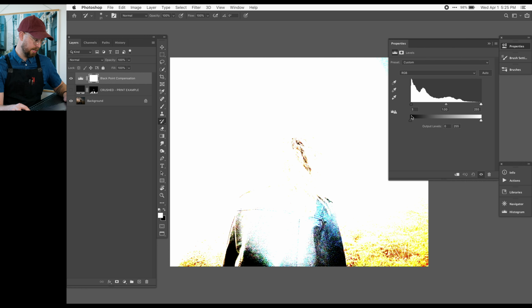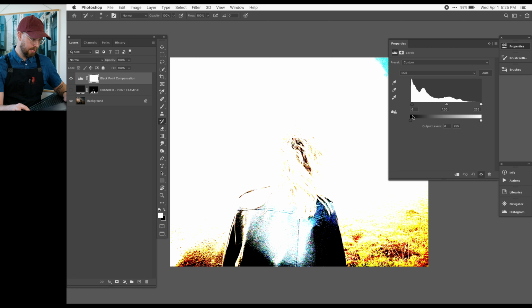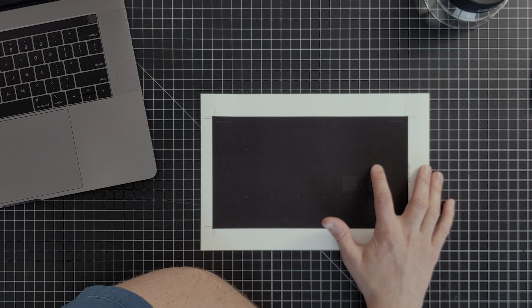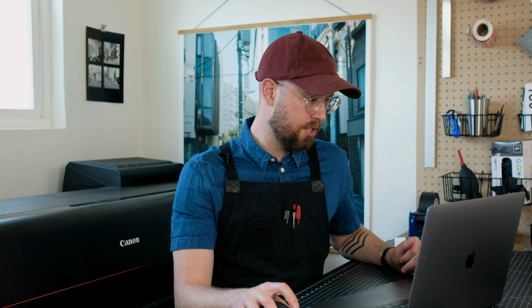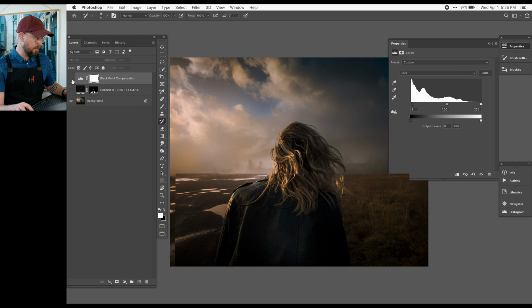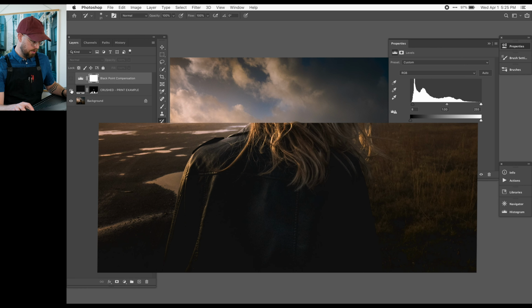If I go up to 3, there's a lot more information. Looks like we have some information in her jacket and in the grass to her left and right. And then if I go up to 8, look at all that information. So if you remember from our Blackpoint compensation chart, we saw that at 8, anything below that we're gonna lose. So if I were to print this image without doing any Blackpoint compensation, it would look like this. All of that information is just destroyed.